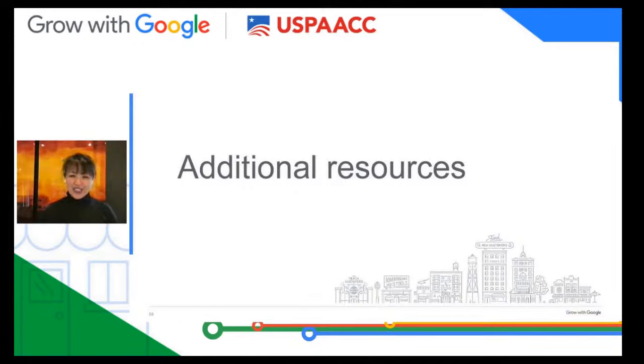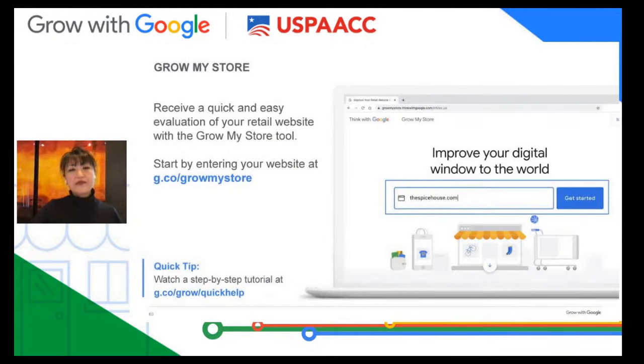And lastly, before I leave, I'd like to leave you with some additional resources. As I mentioned in the beginning of the presentation, Google is working for you as well, always trying to improve their products. So in order to do that, they also offer you additional resources so that they can help you succeed. So here's an example, Grow My Store.